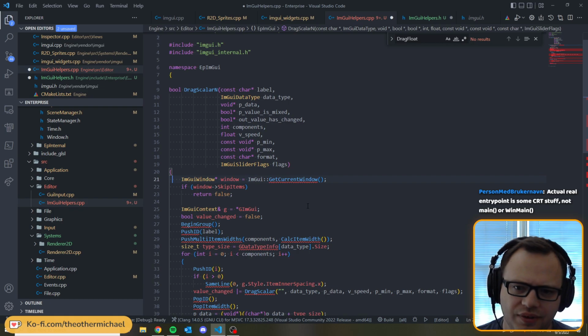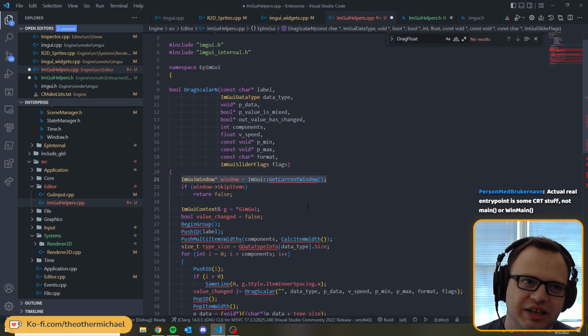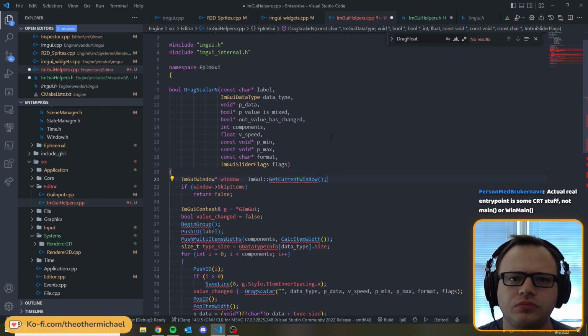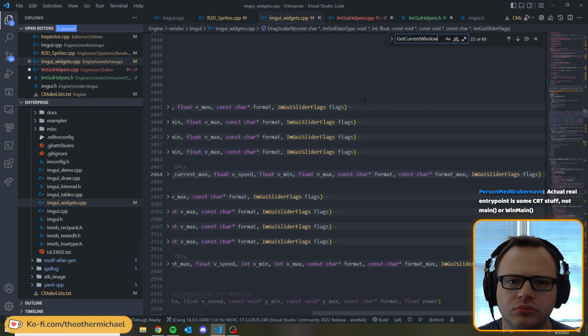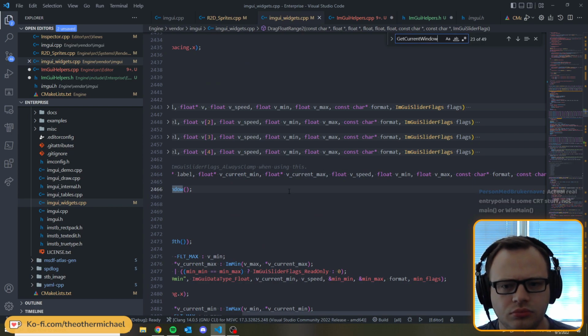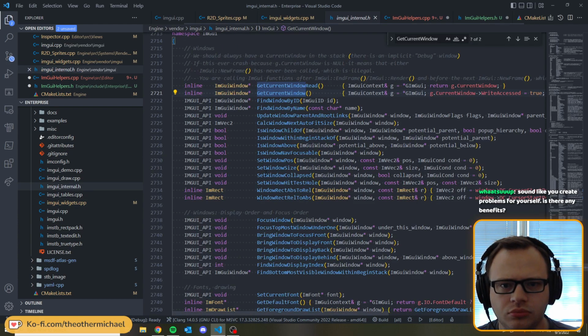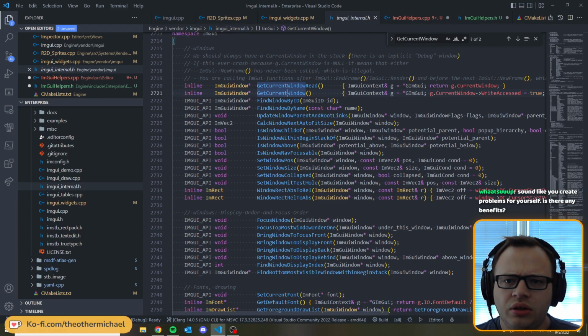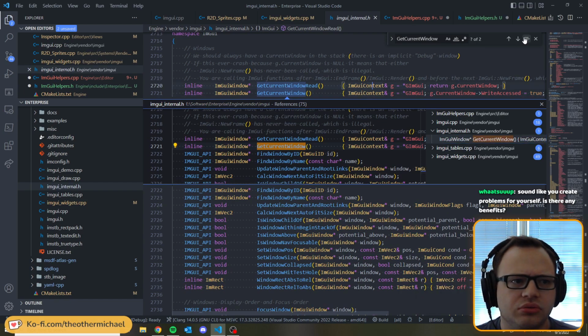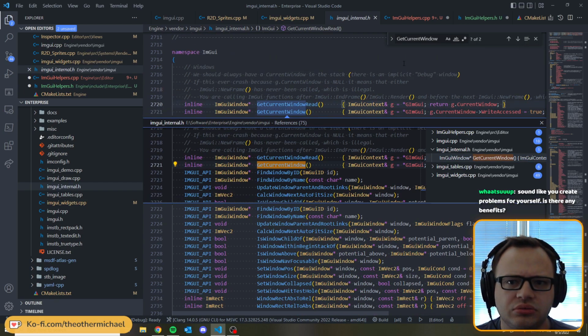Yeah, I'm a little surprised that you have the ability to... Well, or I'm surprised that it doesn't automatically initialize the CRT before your entry point. That's surprising to me. So GetCurrentWindow is not visible here. Okay, here we go. So it's declared in imgui_internal, but I'm not seeing it. Why not?